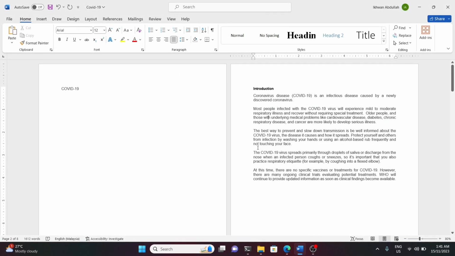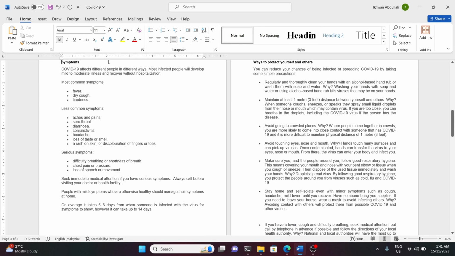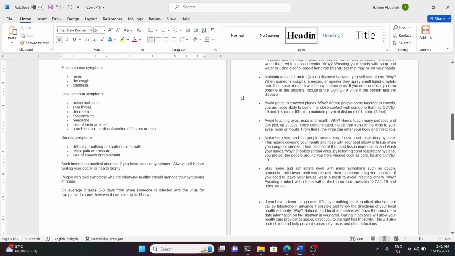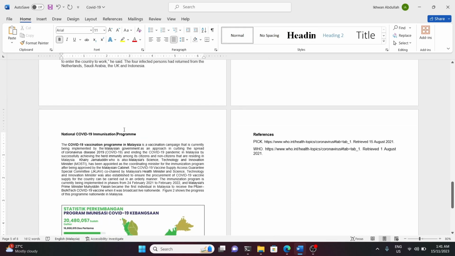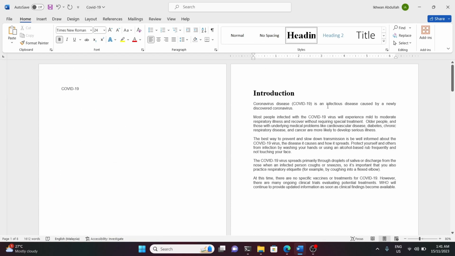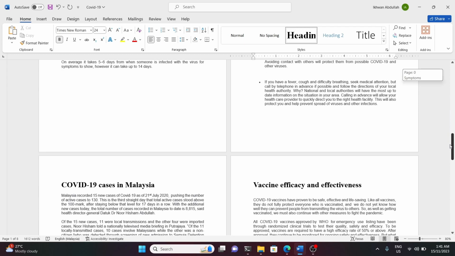Next, we are going to apply heading styles. Navigate to the Styles tab here and apply the Heading 1 style to each section's title. For introduction, Heading 1, then symptoms, Heading 1. This is the final look after we apply the Heading 1 styles on each title, each page.